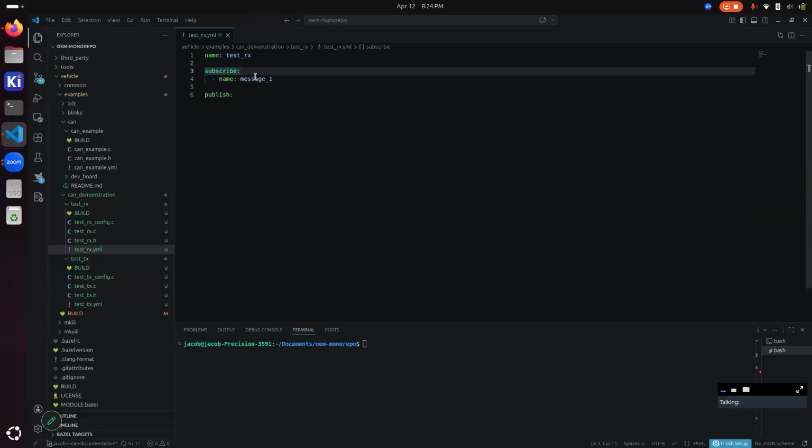To receive a message, this is all you need to include in the YAML file. Of course, you can receive multiple messages, just add more entries to this list. You'll also notice we have publish here. There's nothing under it. This node will not be publishing or sending any messages to the CAN network.